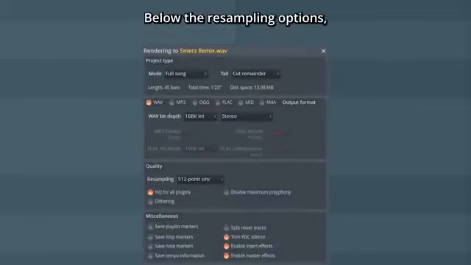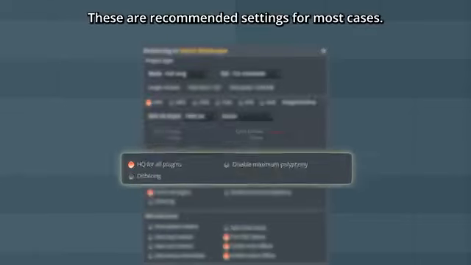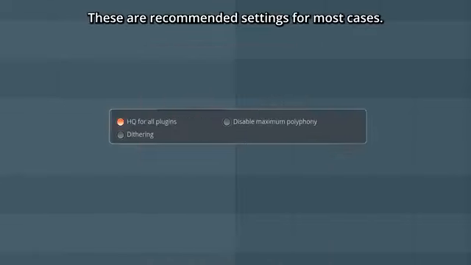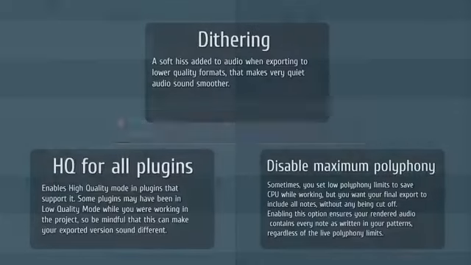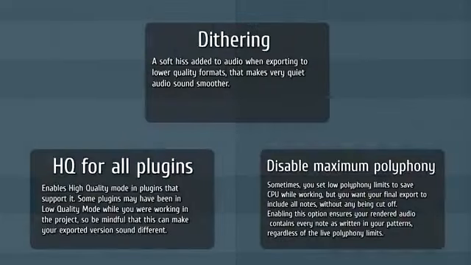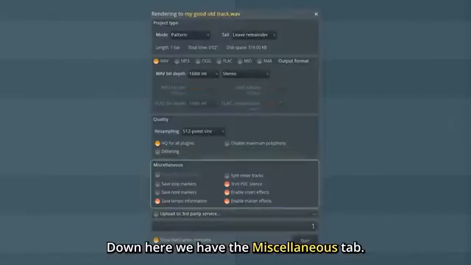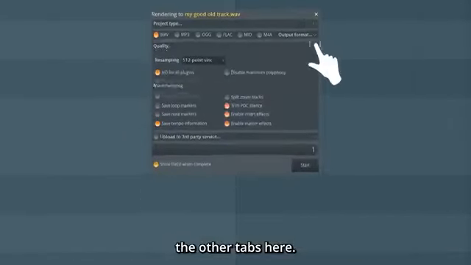Below the resampling options, we have more quality settings. These are recommended settings for most cases. You can pause if you want to read more about these. Down here we have the miscellaneous tab. Let me just minimize the other tabs here.